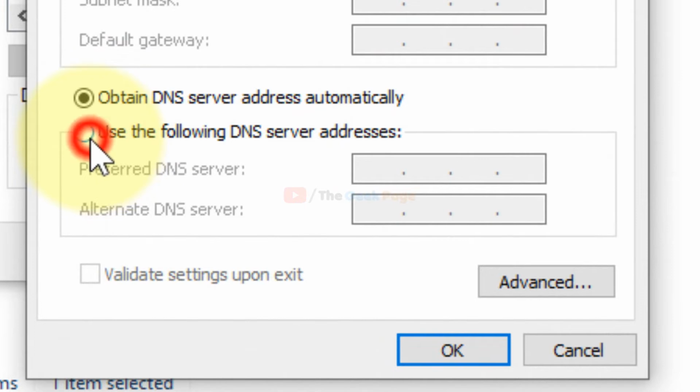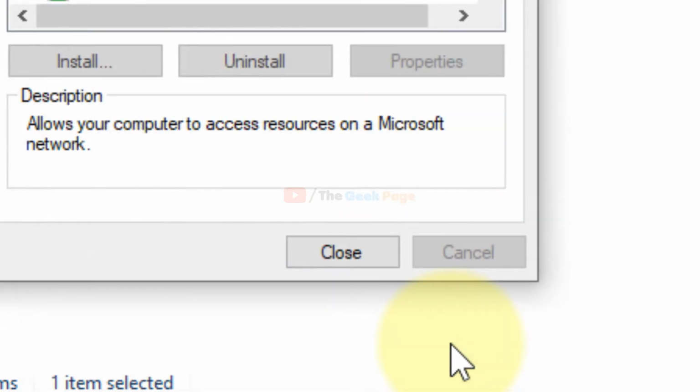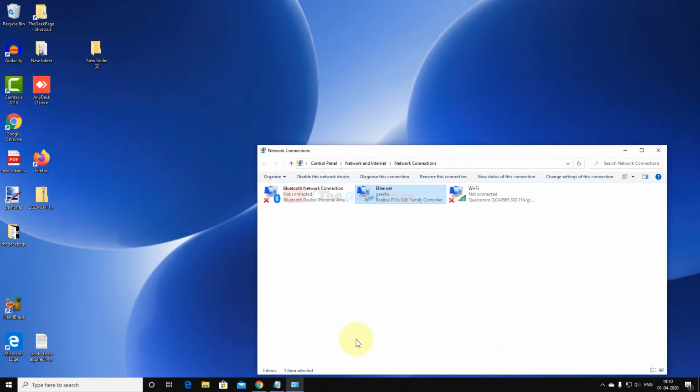Now here just select use the following DNS server. Just type 1.1.1.1 and 1.0.0.1. Now click on OK and click on close. So in this way your problem will be fixed. Move to the second method.